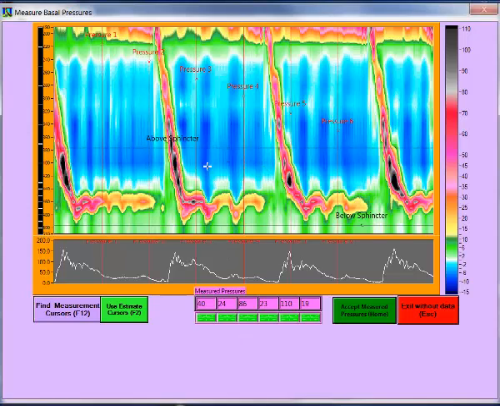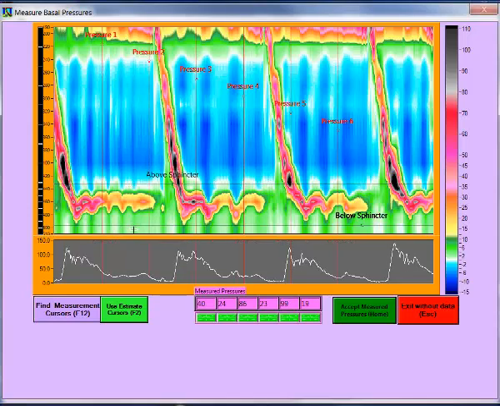In this screen, the data in the graph at the top is the data that was displayed in the analysis screen. If you cannot see the cursors, click on Find Measurement Cursors and they will return to their default positions. The graph with the grey background, immediately below the colour plot, is a plot of the virtual sleeve pressure. This is calculated as the highest pressure between the two horizontal cursors, one of which should be positioned above the lower esophageal sphincter and one below the lower esophageal sphincter.